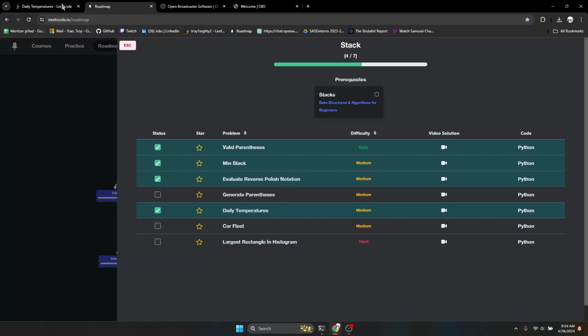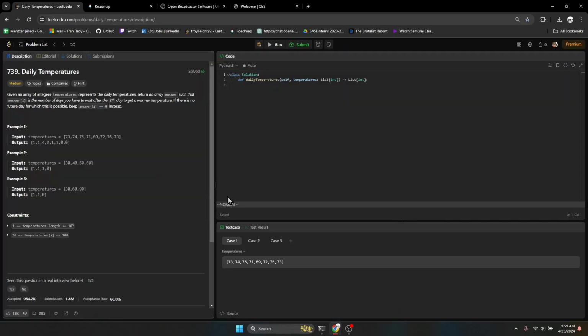Hey, today we're going to be doing problem 739, Daily Temperatures. In this problem you're given an array of integers, temperatures, and you want to return an array answer that tells you how many days you have to wait until you get a warmer temperature. So for example, you're given this array.